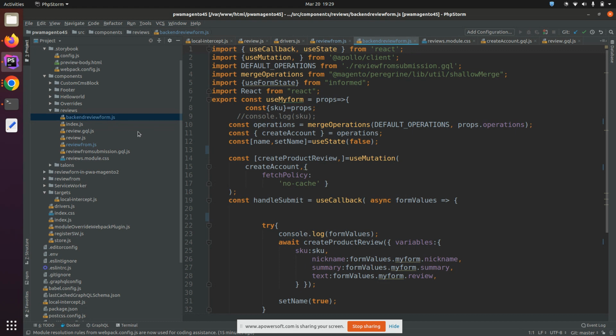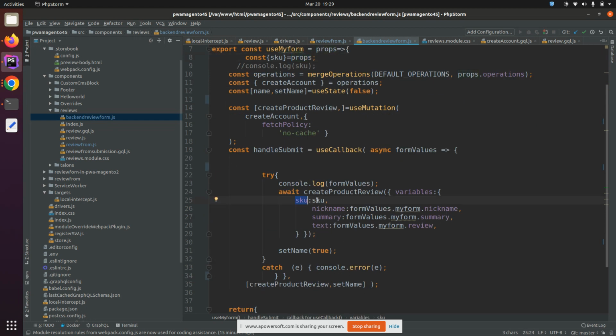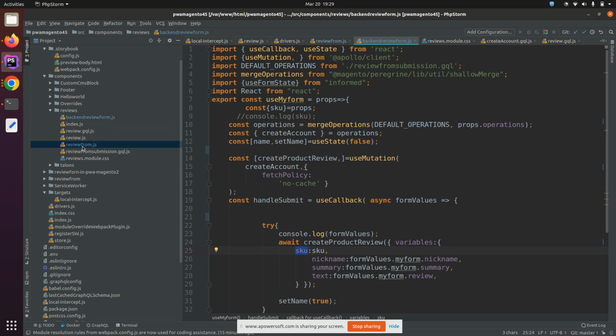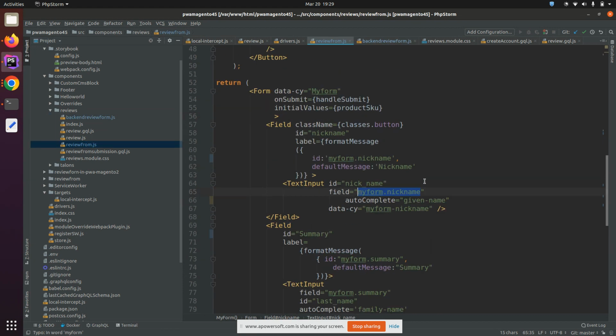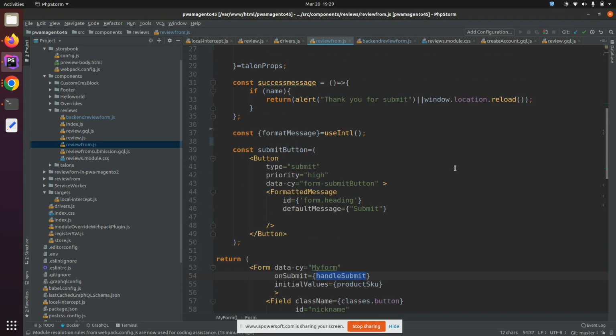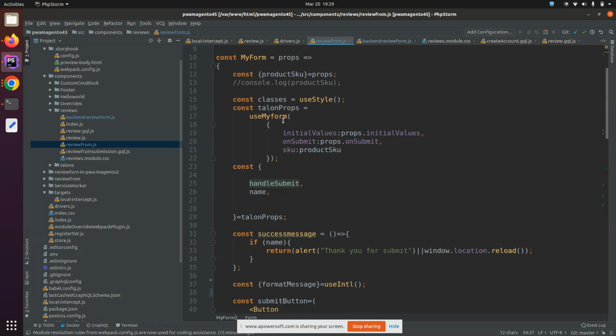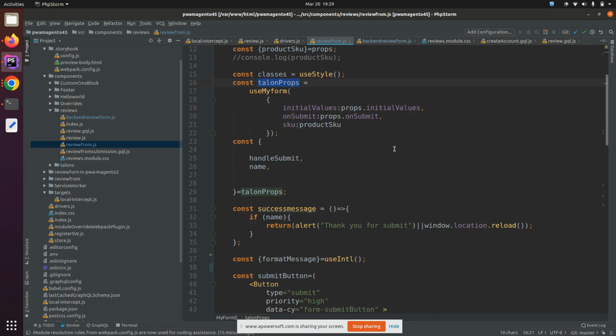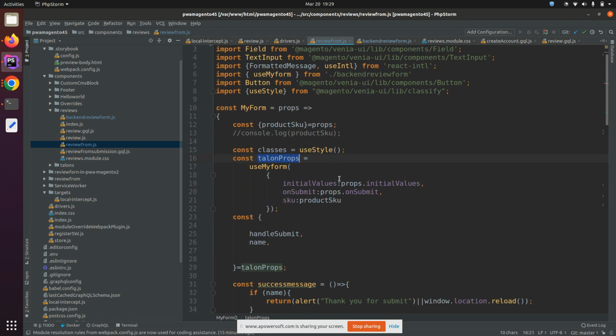So from there, again I'm getting the SKU content and creating the variable and sending it, getting the content SKU to this variable and sending it. So when the handle submit has been triggered here, this handle submit content will move on to talent drops, and this talent drops content will be displaying.